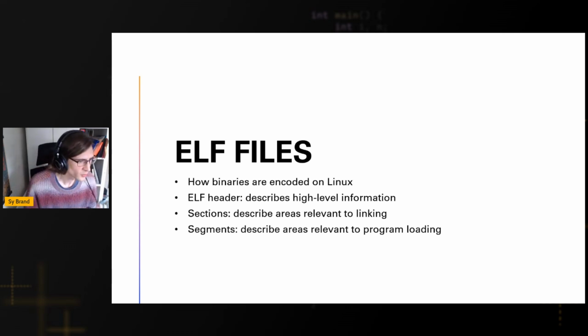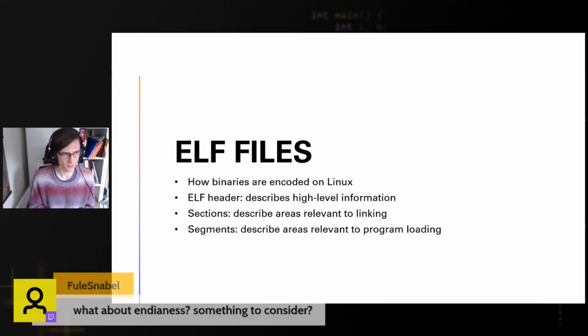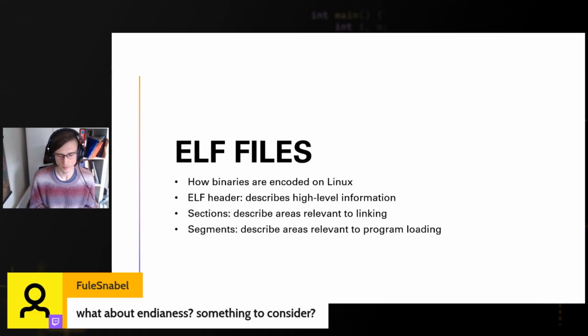We have a question on endianness. I am just dealing with 64-bit Linux, sorry, x64 on Linux.